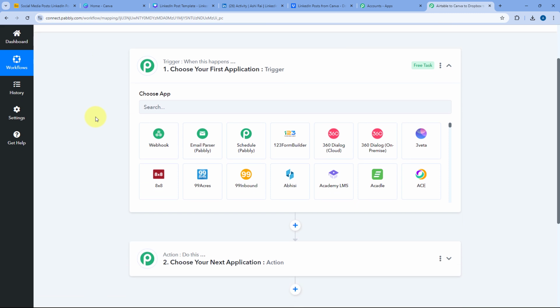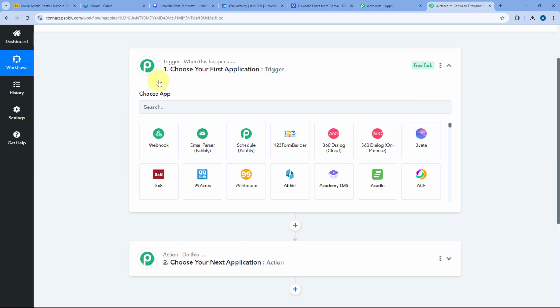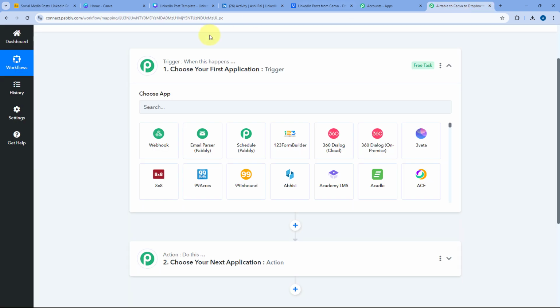Now the idea here is, first we have to connect our Airtable account, the table which we have created in Airtable, with Pabbly Connect in the trigger step. So that whenever we are adding a new record, the details of a new post in Airtable, the same details are received inside Pabbly Connect and this automation workflow will trigger, it will start.